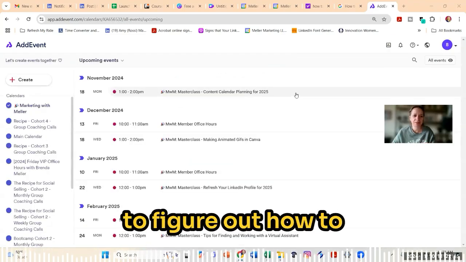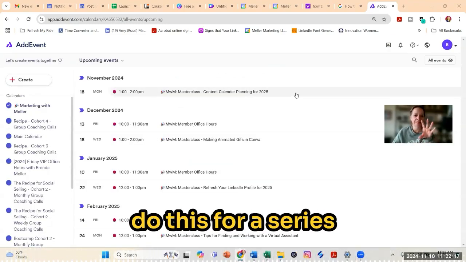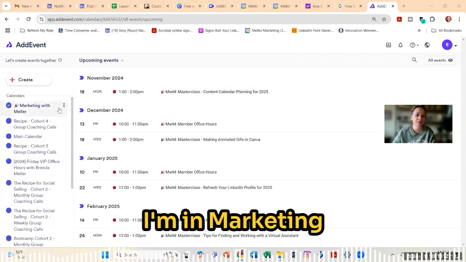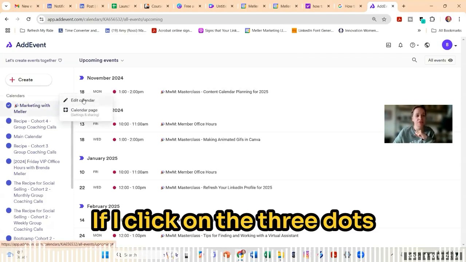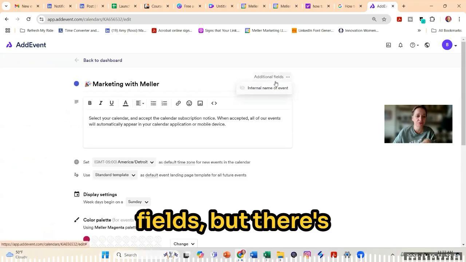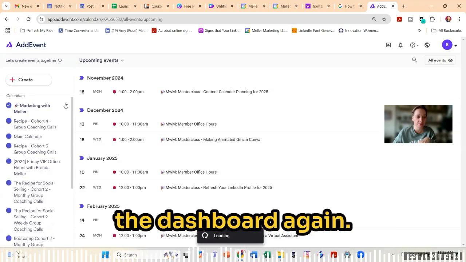Now I'm still trying to figure out how to do this for a series of events that's in a specific calendar. Let me just show you, for example, here. I'm in Marketing with Meller. If I click on the 3 dots and click on Edit Calendar, I do see the additional fields, but there's no drop down here. Let me go back to the dashboard again.